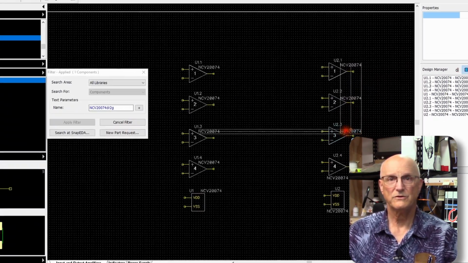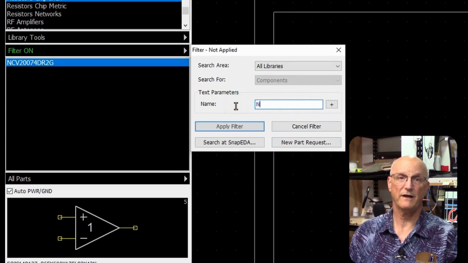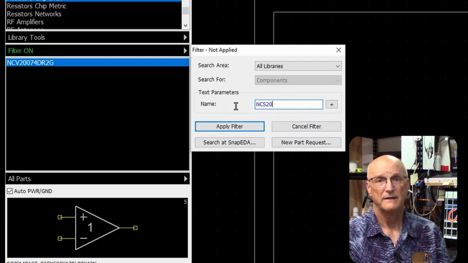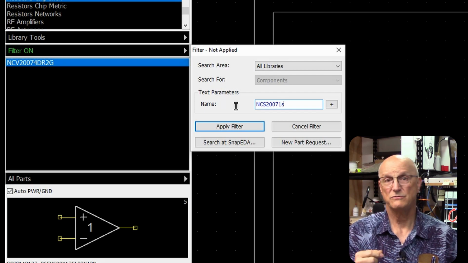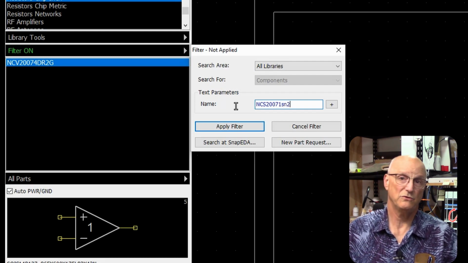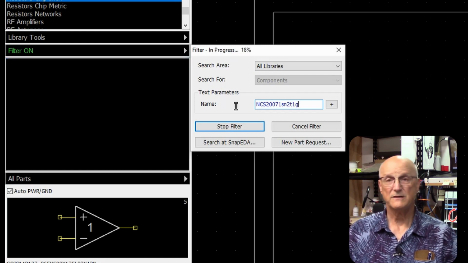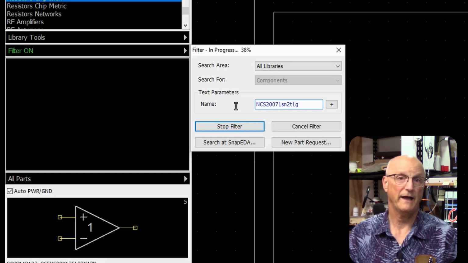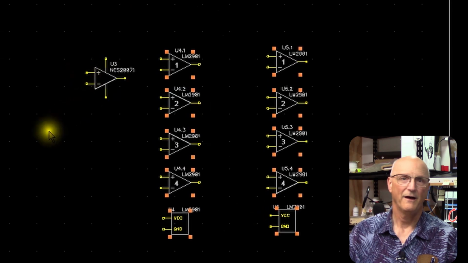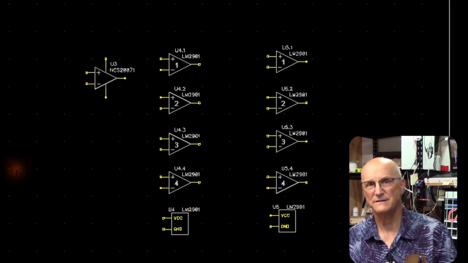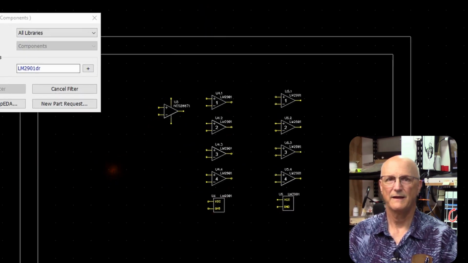Now we jump over to the indicator schematic sheet to place the single op-amp which is used for the averaging detector. And so I will repeat this process for the NCS20071SN2T1G, which is the single op-amp, as well as the quad comparators, the LM2901DR. And I'm loving this. Both of these exist in the database, and I've placed them in my indicator schematic page.